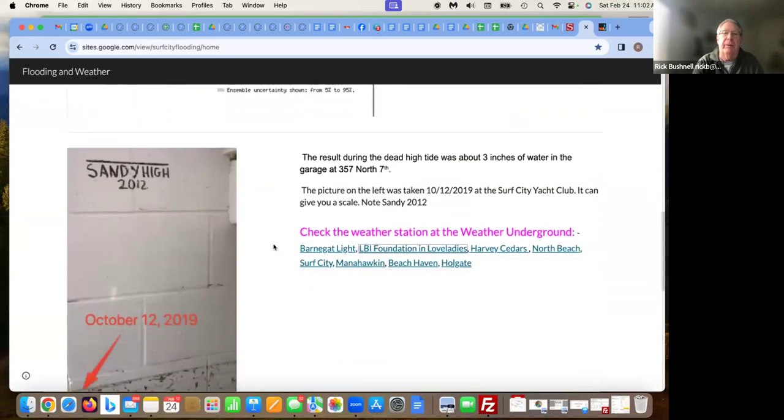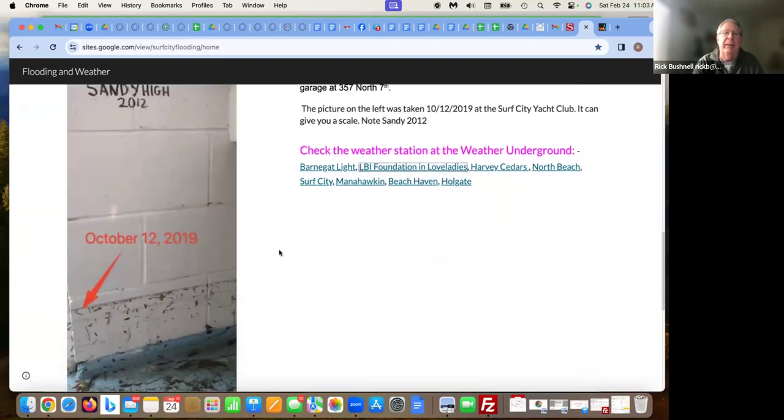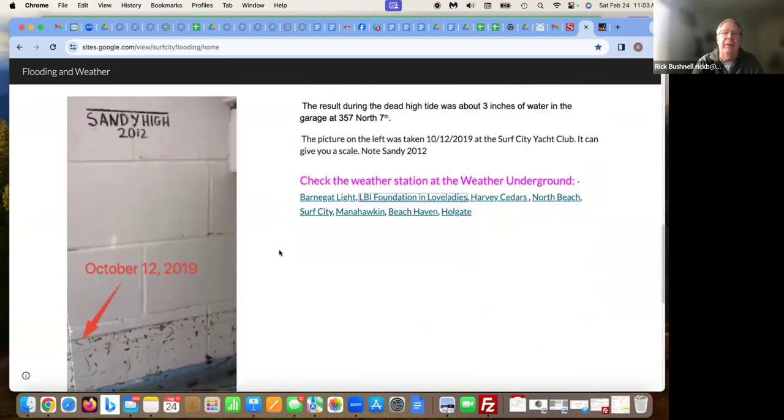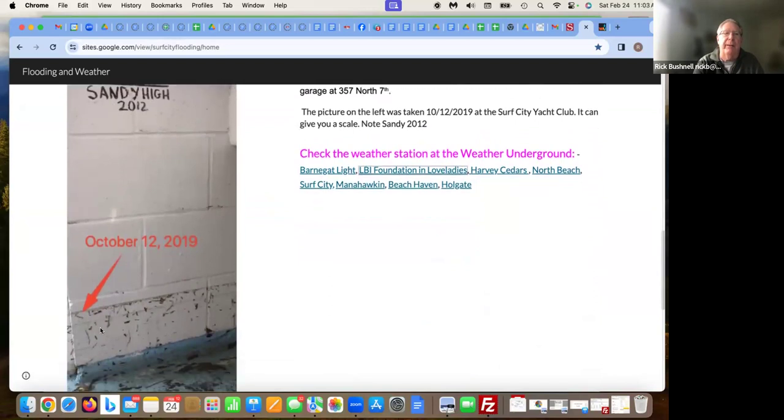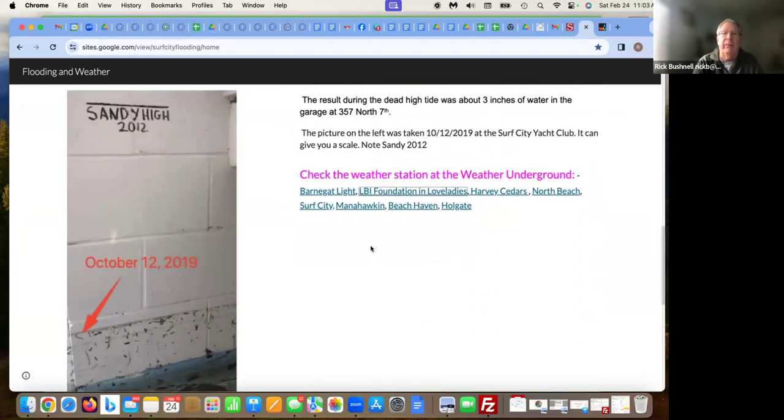Then I took another one. This is to give you an idea at the Surf City Yacht Club: Sandy is up here. That's how high the water was with Sandy, and down here was how high it was on another day in October. The one other thing that I included here is weather. Everything is related. That's what we're always talking about. And the weather is related to our water conditions.